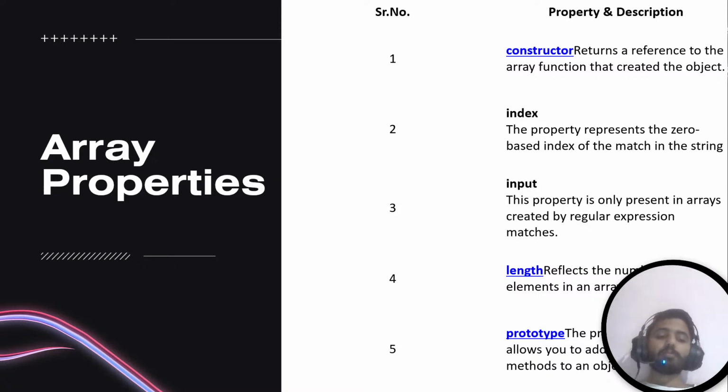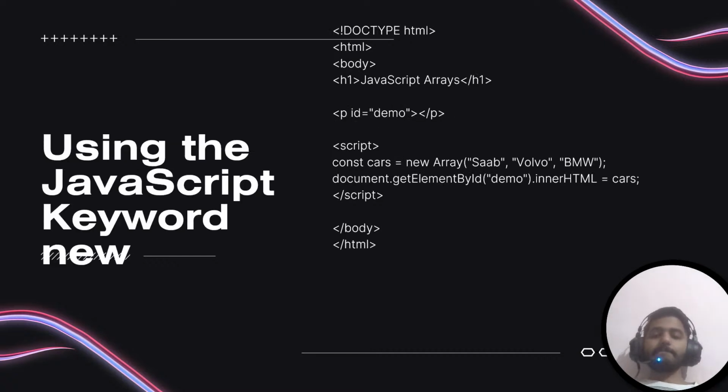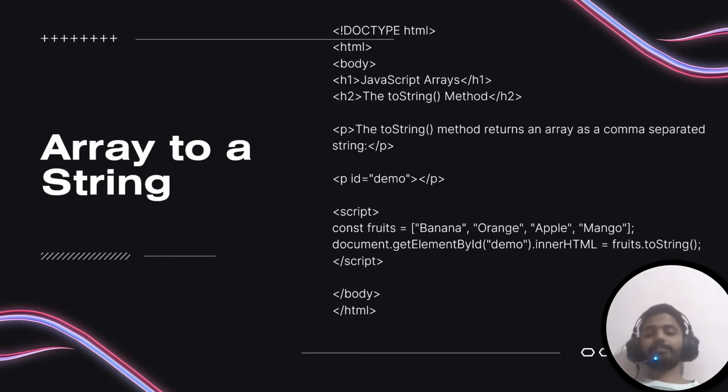Then there is a prototype. The prototype property allows you to add properties and methods to an object. We have already seen how you can create an array both ways. First we can use your square brackets, and you can also use the new Array method, but don't use this new Array method. Why? Because it gives us undefined sometimes, so it might lead to undefined behavior also. So how can you access array elements? With indexes you can access array elements, correct?